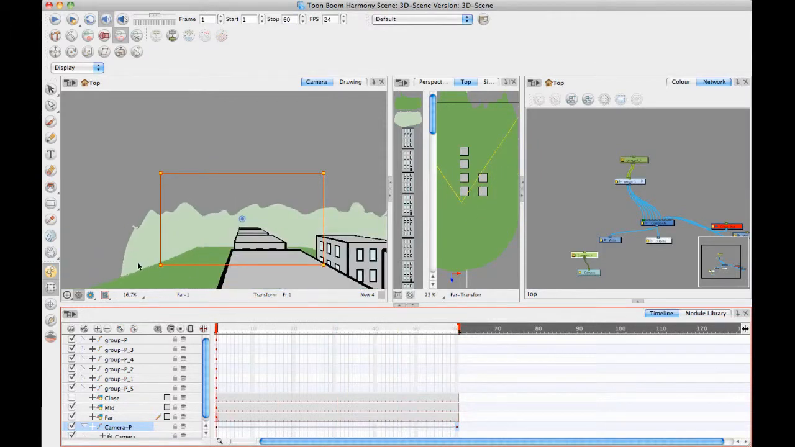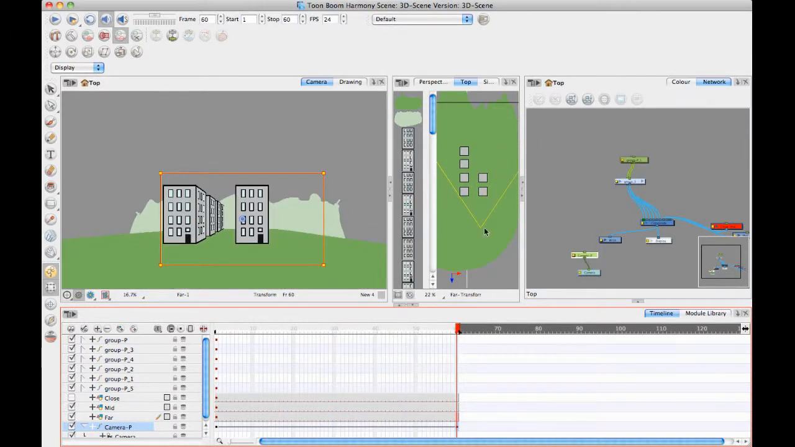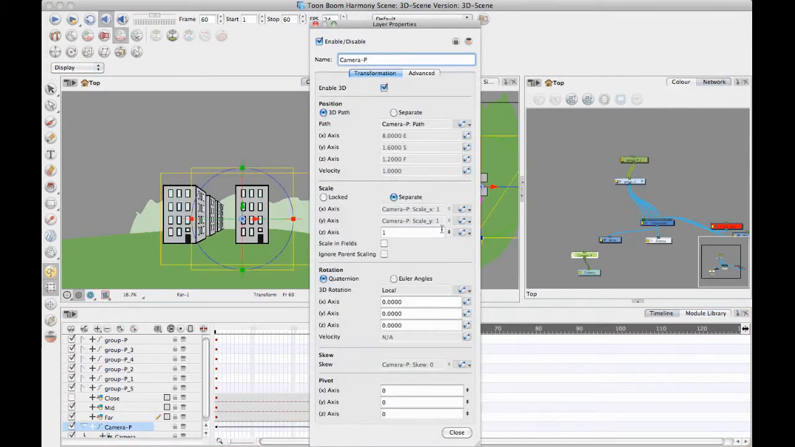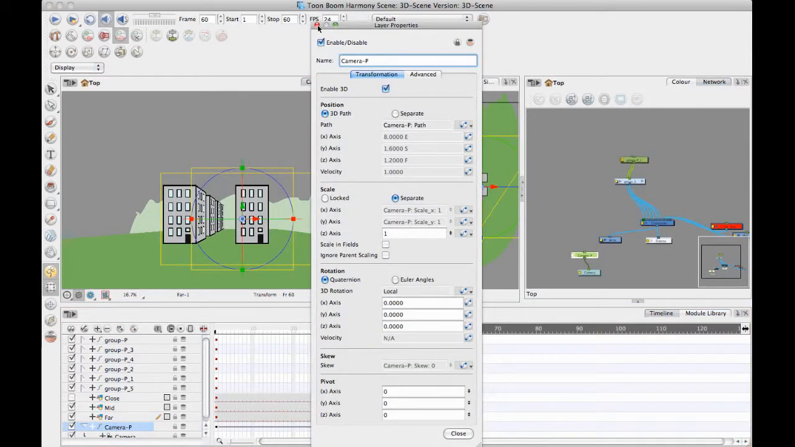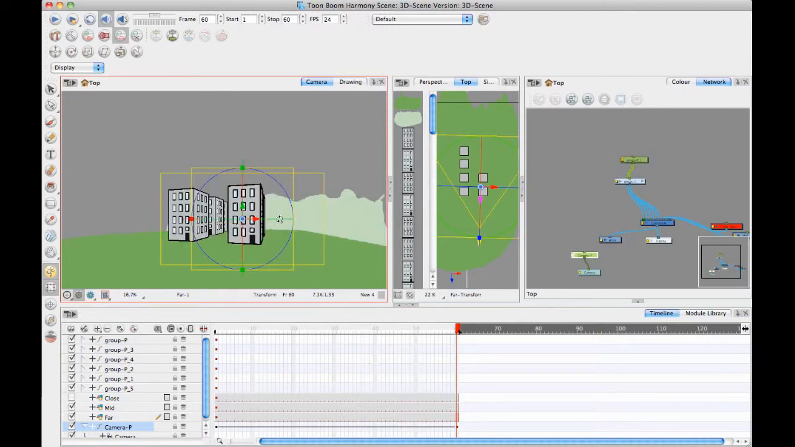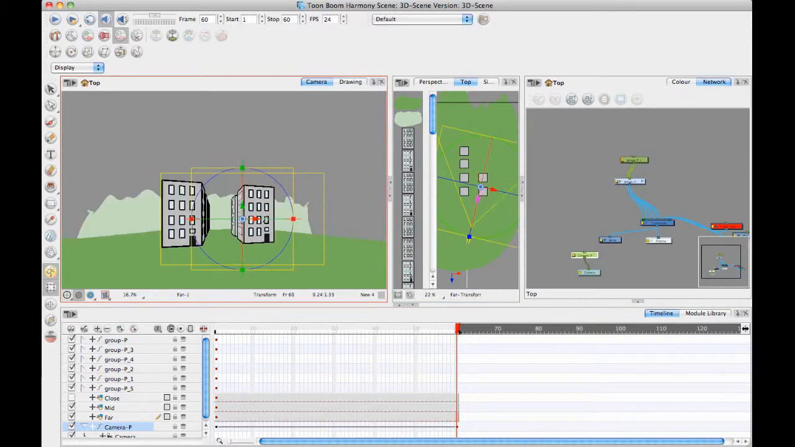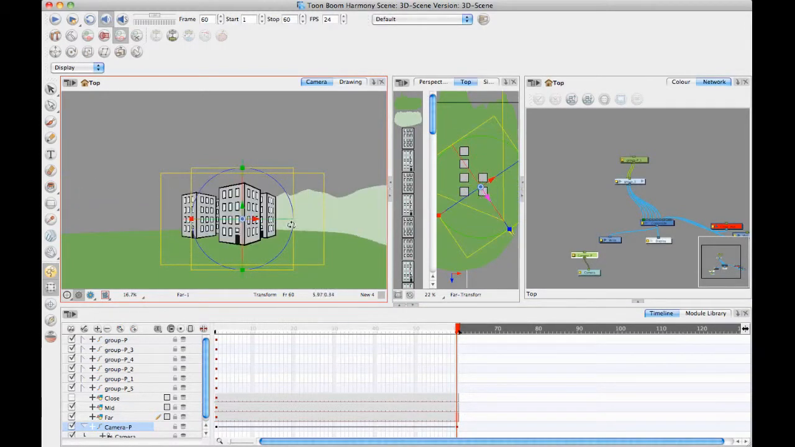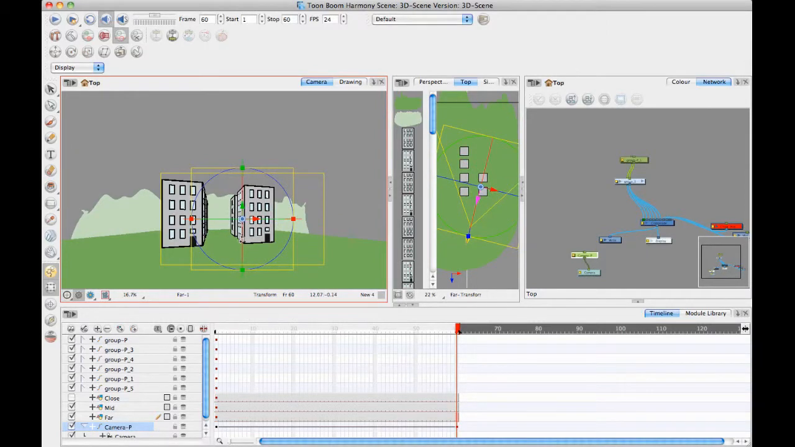And on top of that now, if you do want to do a 3D camera move, you can double click on your camera peg and you can enable 3D on your camera peg as well. And when you do that, the only difference is now it allows you to rotate the camera in this direction as well. So this is how you do your full 3D camera. So you can rotate it in this direction and you can rotate it in this direction in X.